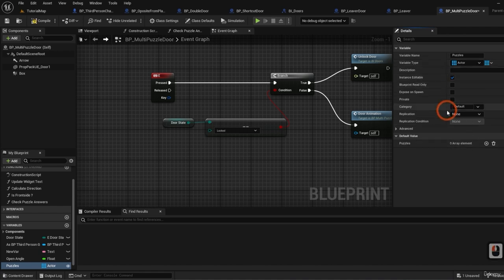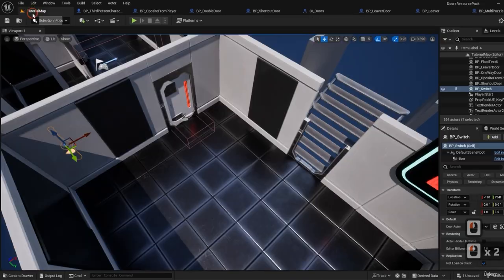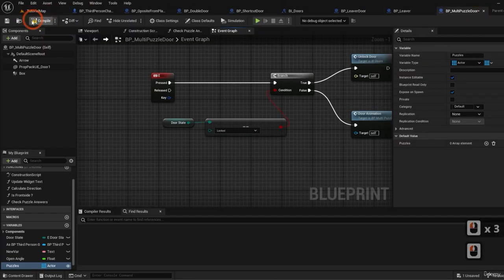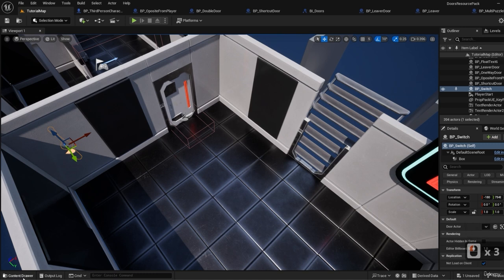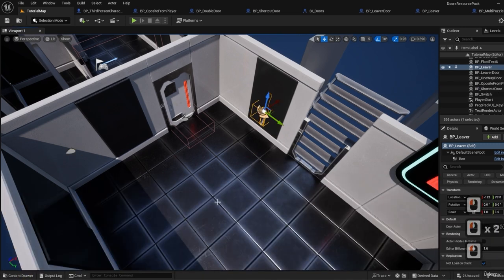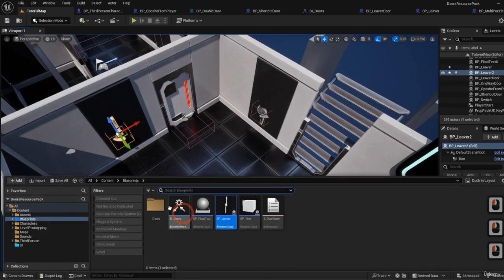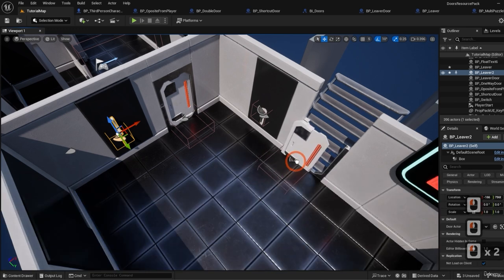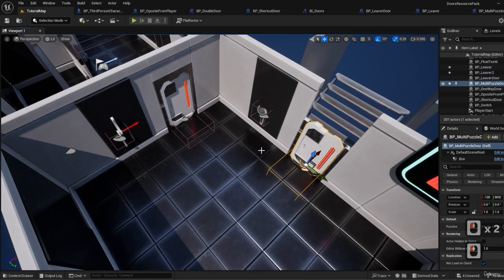We will make it instance editable and we will expose on spawn also, and we need to compile and then go on our map and let's bring our new actors. Let's bring two levers, one over here and one over here, and let's bring the new door also, multi-puzzle door. I will place them better later. Just want to fill the puzzle array. So I'm going to press this button over here, one more, and I'm going to select the first one to be this one and the second one to be this one.